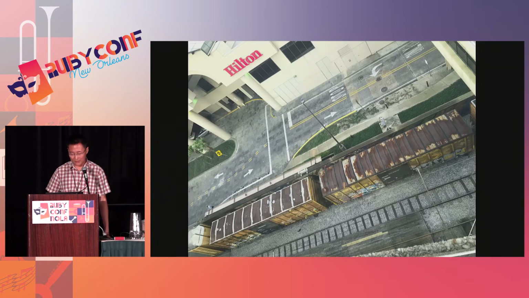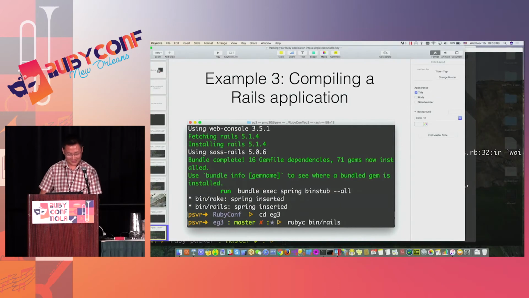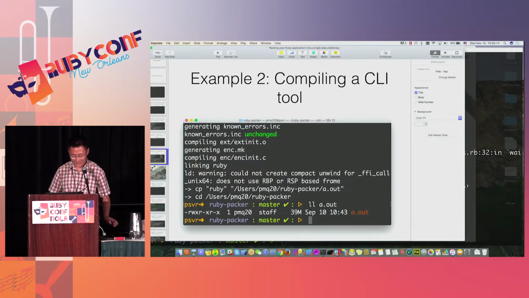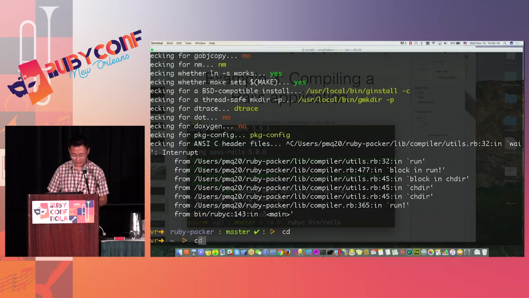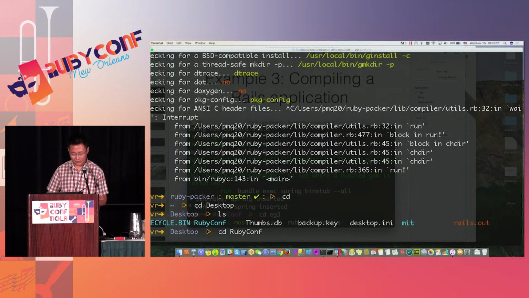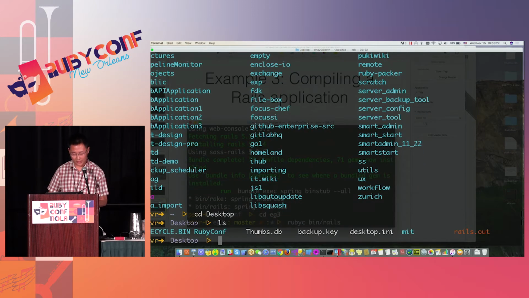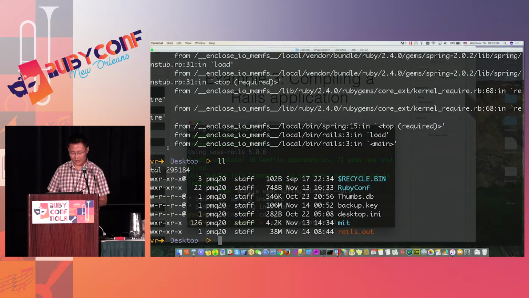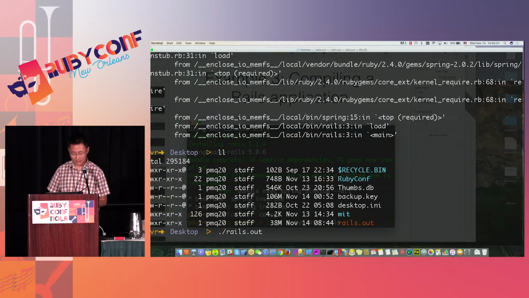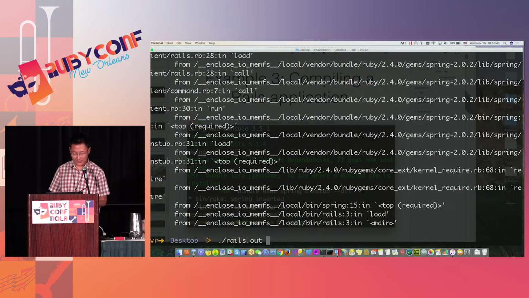And since this Ruby conference is totally on Rails, we cannot forget about Rails. So if you have a Rails project, you can use this tool with the entrance set to bin/rails, and it will produce a single executable for your Rails project. I have already compiled one here, so we can show it. Like this executable, you can see it's 38 megabytes, and I can run it. And it will say you have to add another command. Let's run it as server.